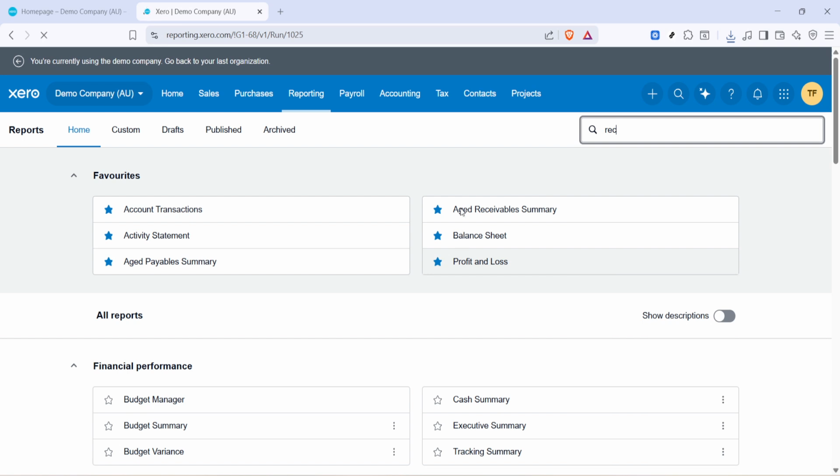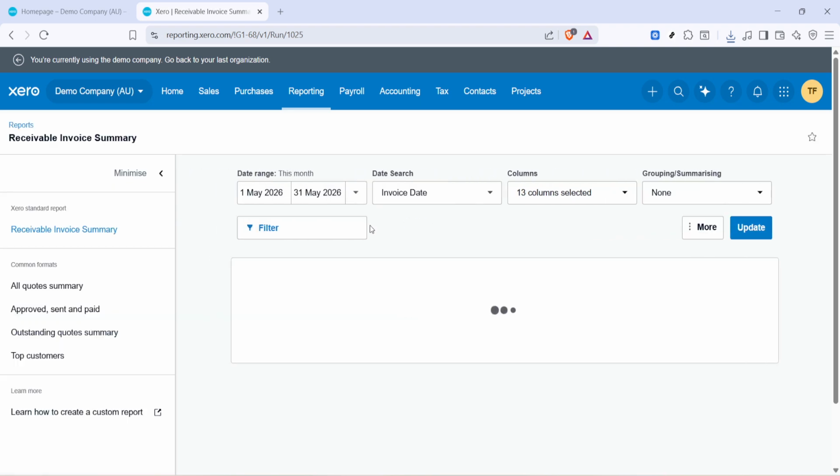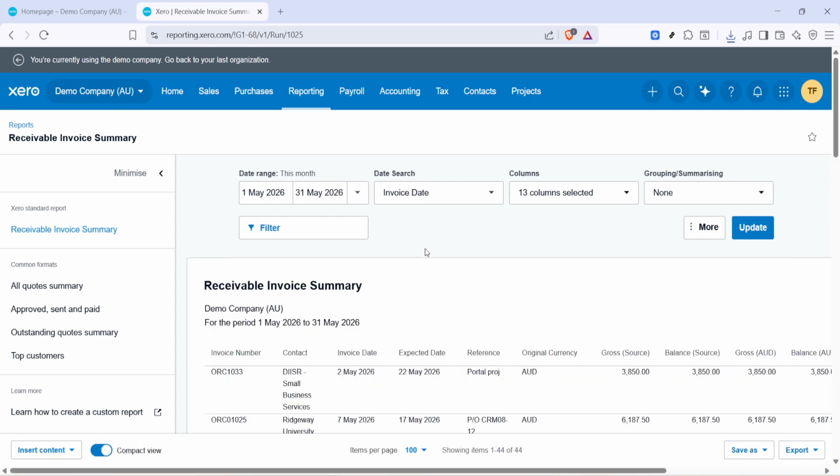This is the best report for a clear, customer by customer view of your sales because it summarizes all receivable invoices and organizes them by contact. Think of it as your snapshot of revenue by customer for any period you choose.